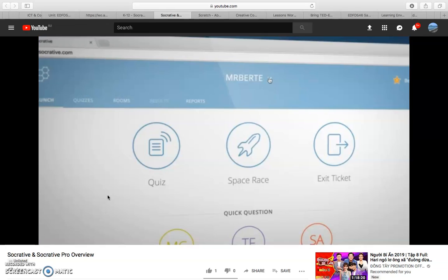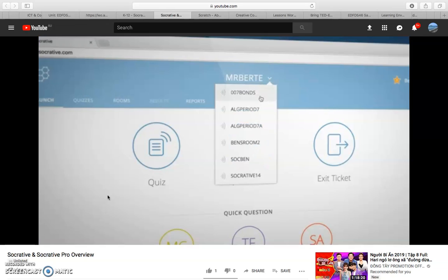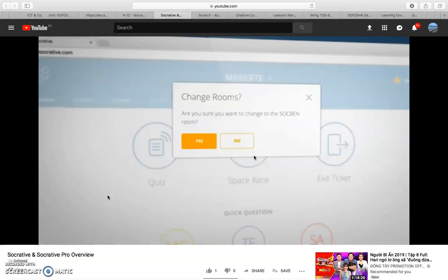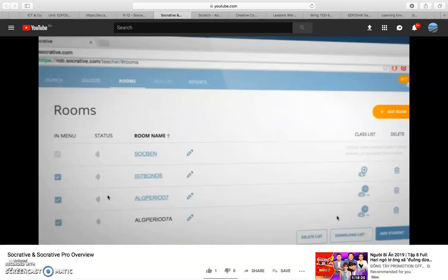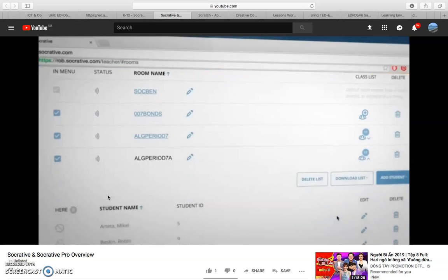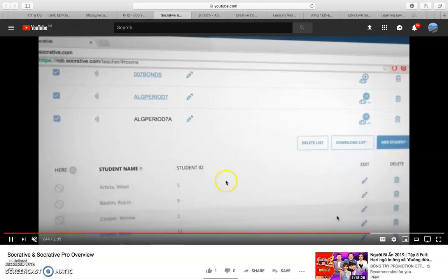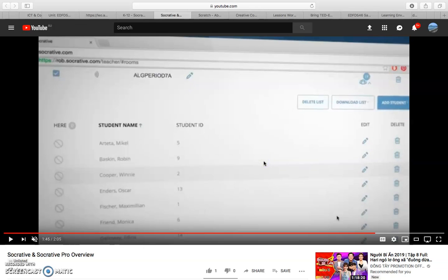Socrative also allows teachers to manage many live activities simultaneously in different discussion rooms, and up to 150 students can be added in a room at a time. So that is about Socrative.